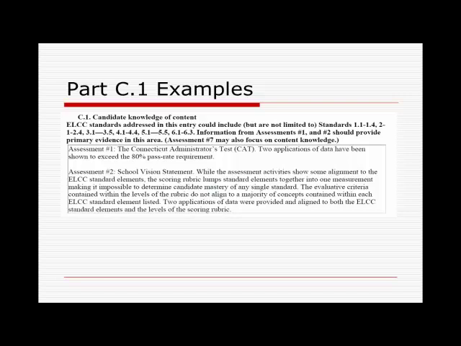There's some wording that you can use if you ever see that lumping issue where they're grouping a whole bunch of elements together and measuring all of it at one time. If you do that, then you can't get any individual data on any single standard because you've just lumped them all into one massive measurement. Okay, and then they looked at the evaluative criteria within the levels of the rubric, and here they said they don't align to a majority of concepts outlined within each standard. Those are the diamonds, okay?